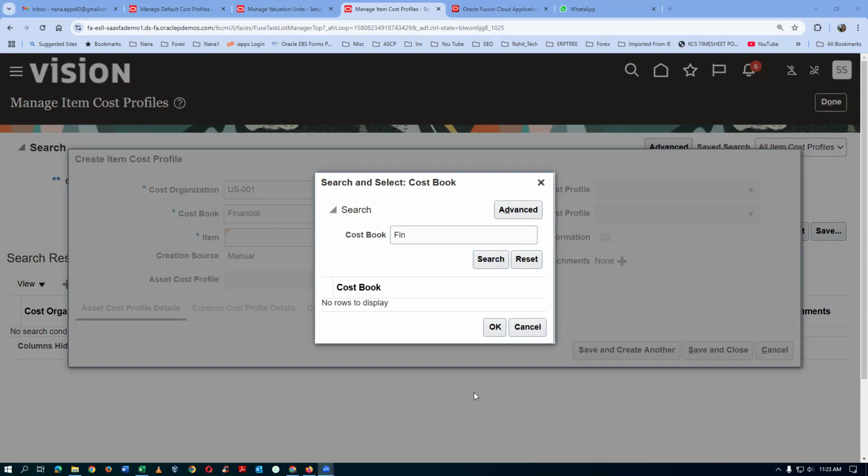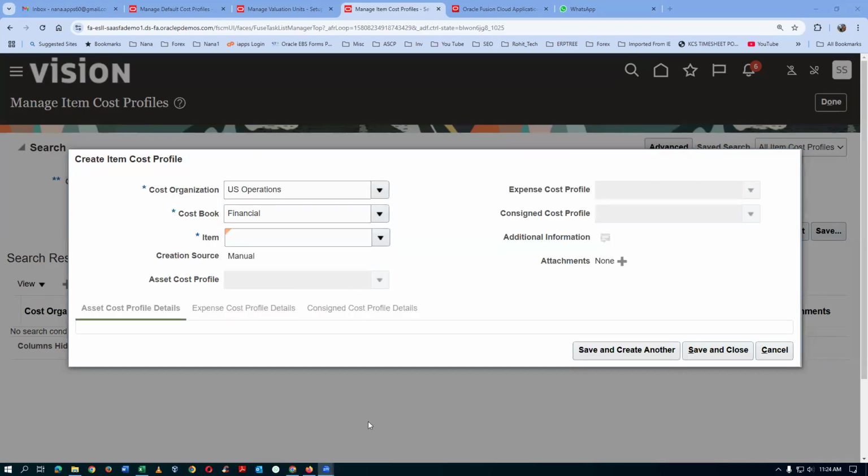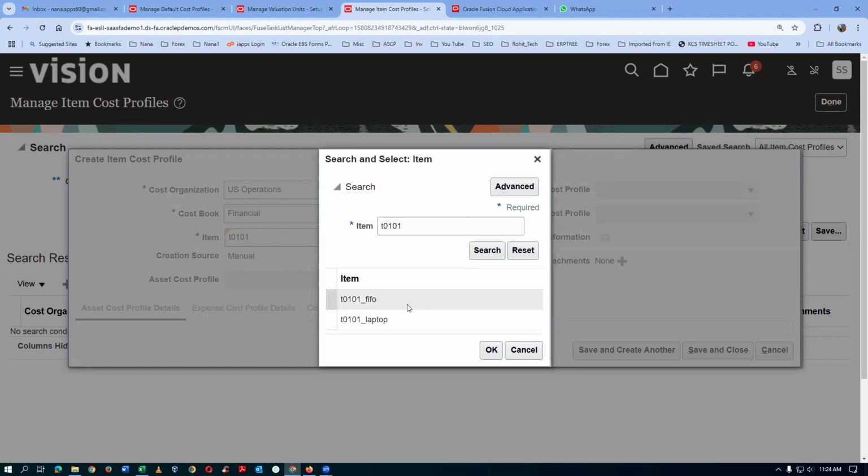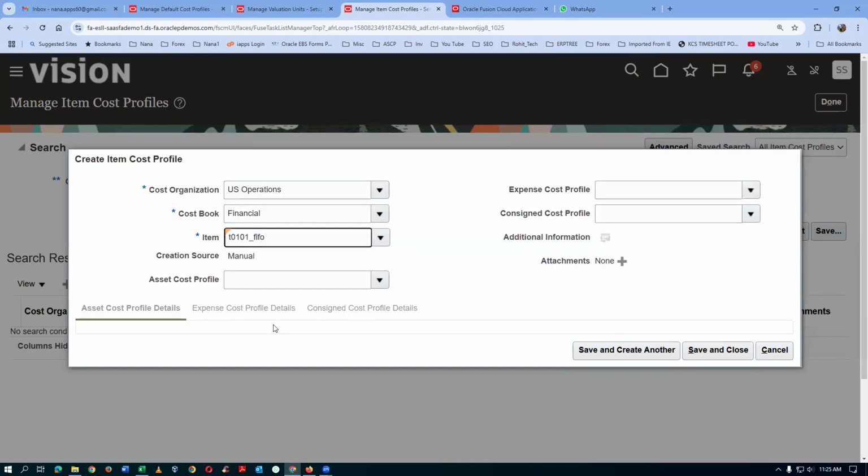It's not coming forward. I tried to put the cost org code, it is not coming. So the cost org name is coming actually, and then the cost book is coming. I will say T0101 is a FIFO now. Click on it, and then I will go and search for it. T0101, and then make a search. Click on search. It will be FIFO. So T01 FIFO is the one. Click on it.